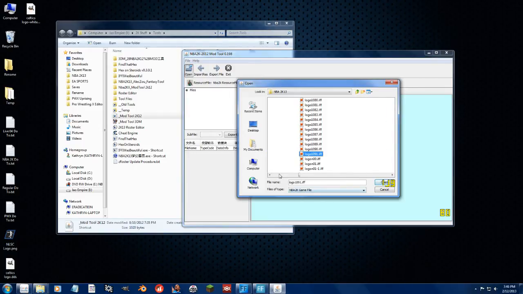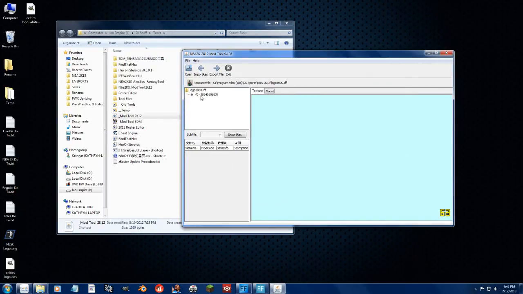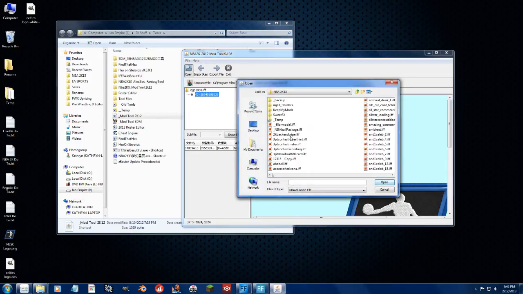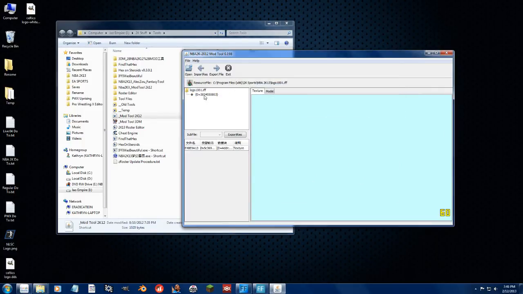1,091. There you go. So you have to go through here and find what your create a team used for a logo. I will tell you that logo 1,000 is the NLSC logo. I will tell you that logo 1,001 is 1, I believe, yeah.